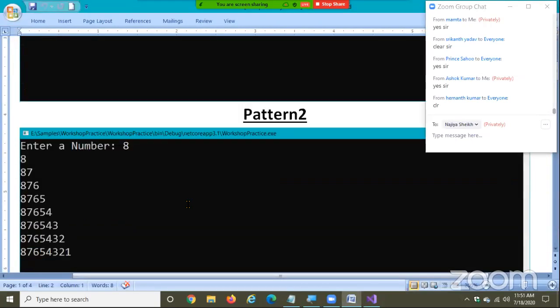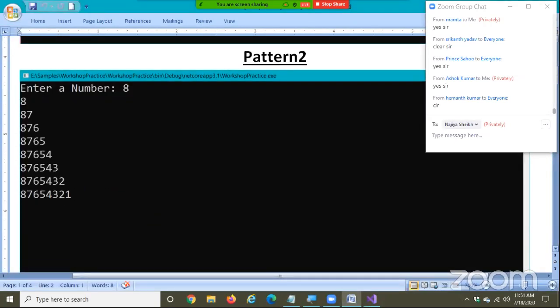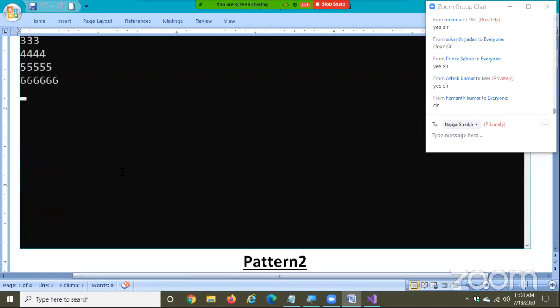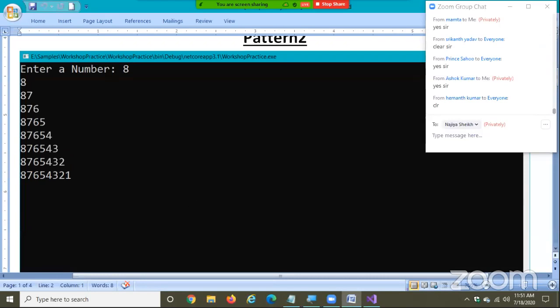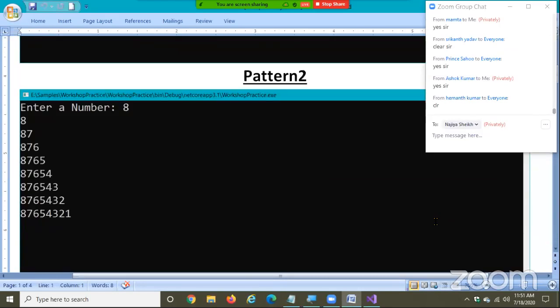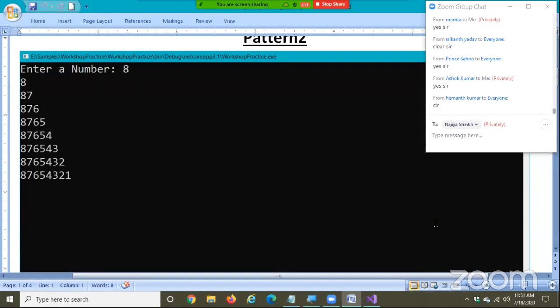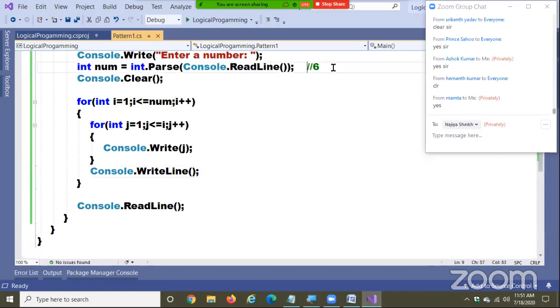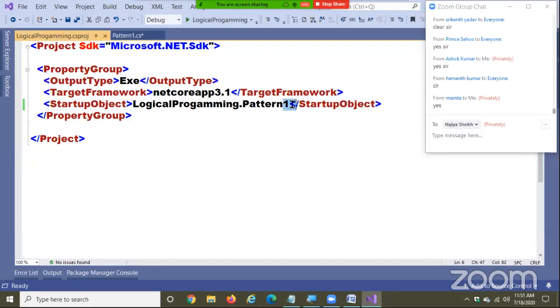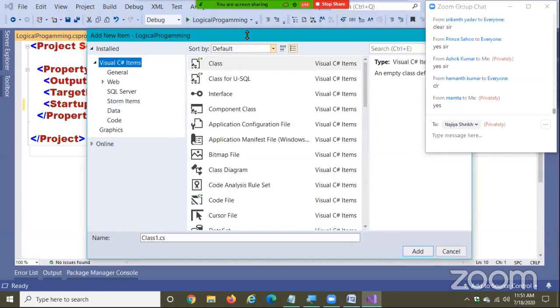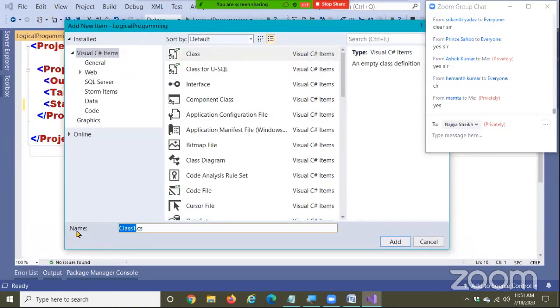Second, this is what I want. Something similar to it, but in a reverse order. Clear? This is what I want. Here also, if you want a star, you can print a star. No issues. Pattern 2.